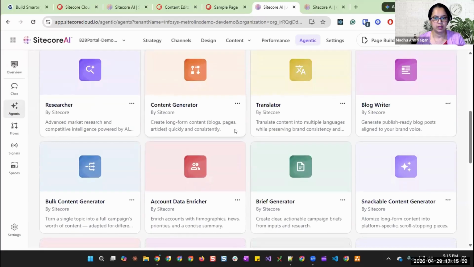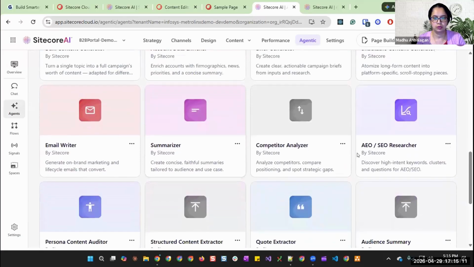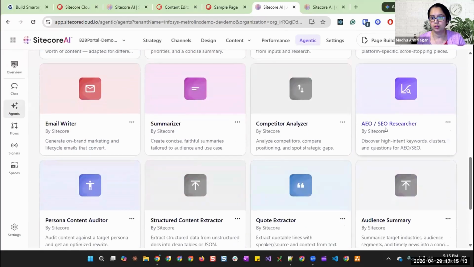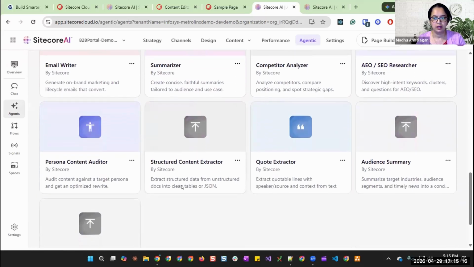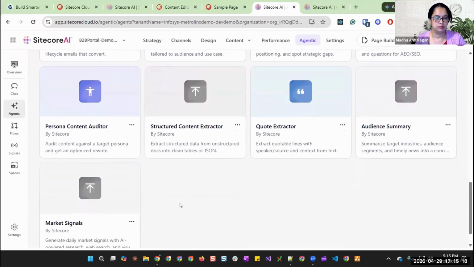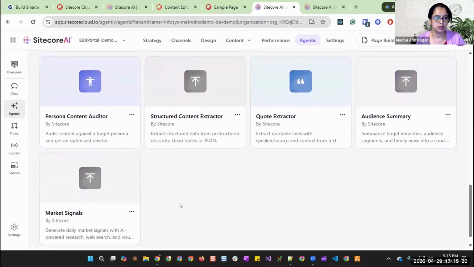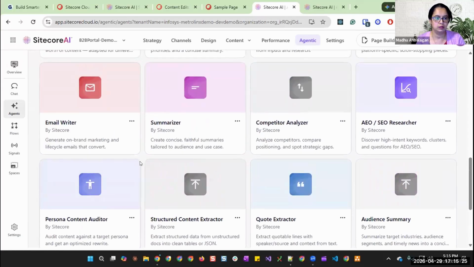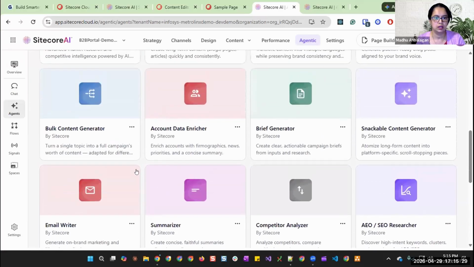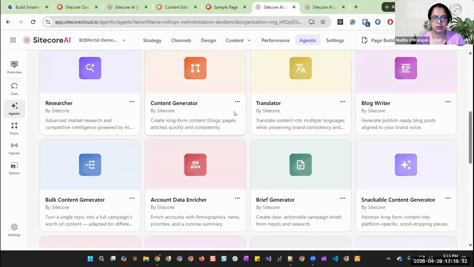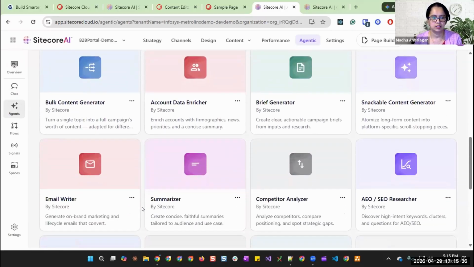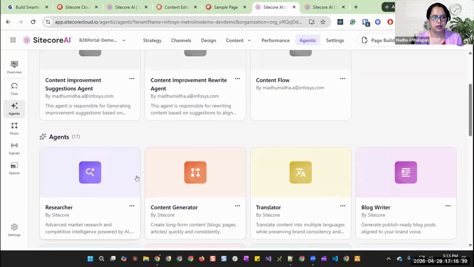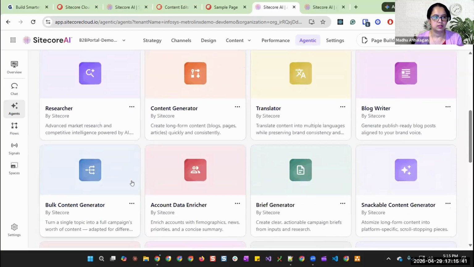We can utilize them to the core for our needs, like the AEO and SEO researcher. I mean, this is going to be a game changer for the marketing team, where they create content throughout the day. There are also the persona creator, auditor, bulk generator, content generator, translator, blog writer, and researcher. It's awesome to the core. So these are the out-of-the-box agents.